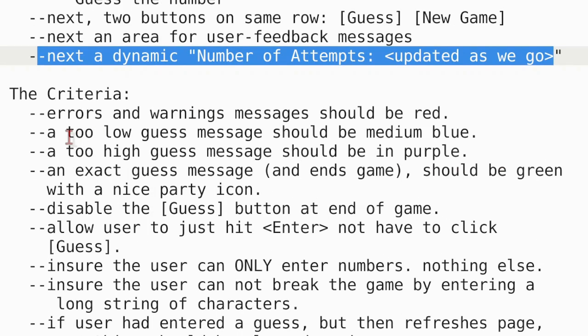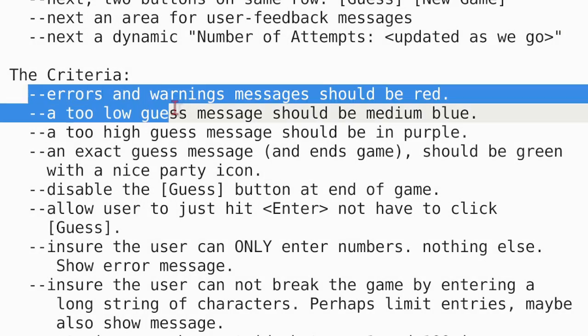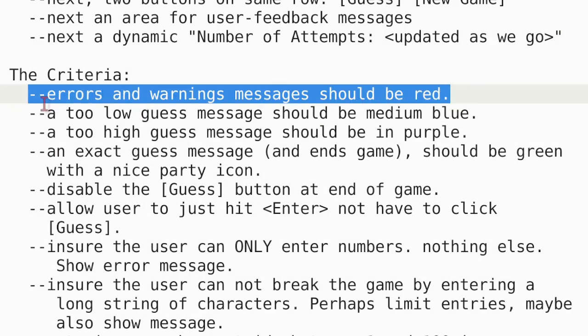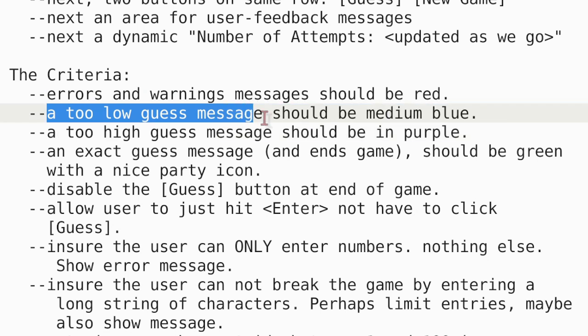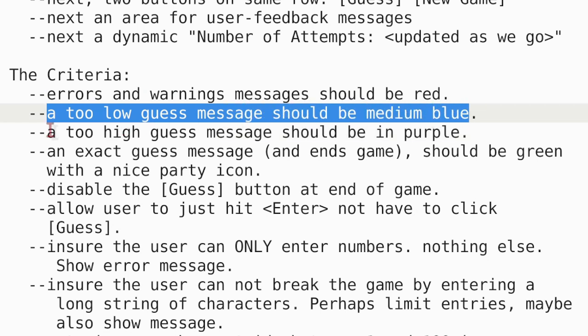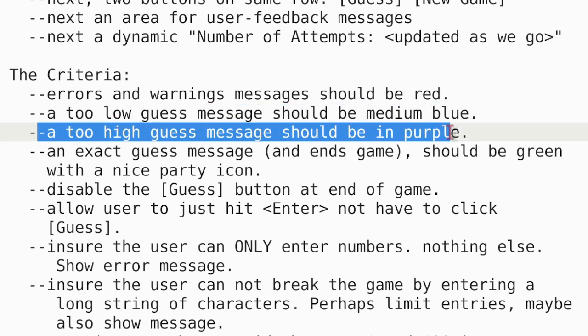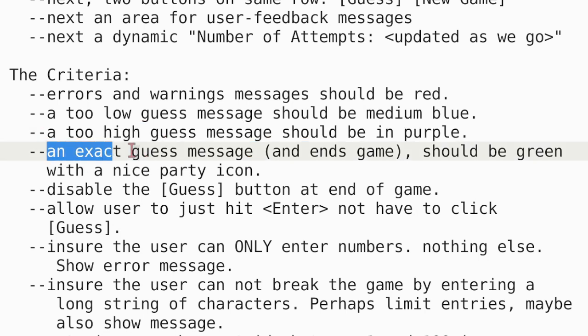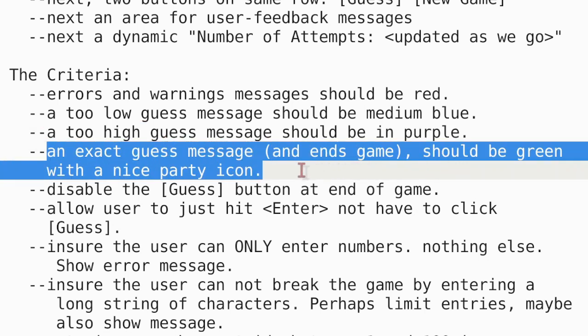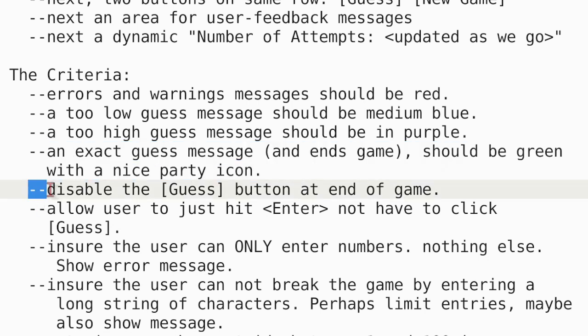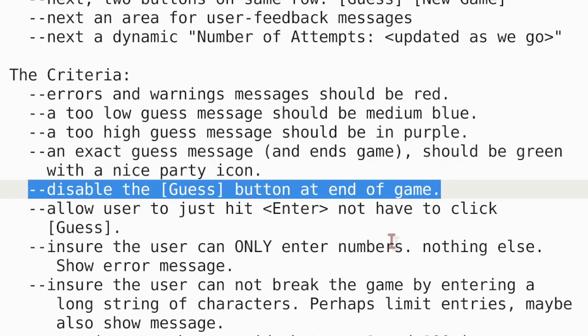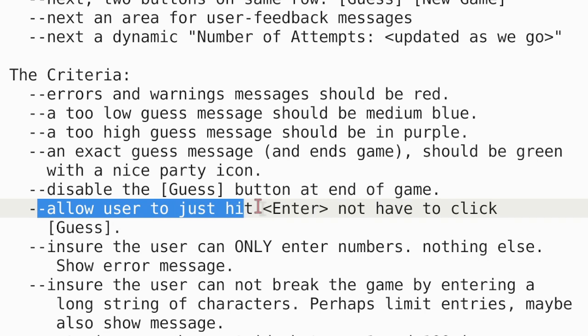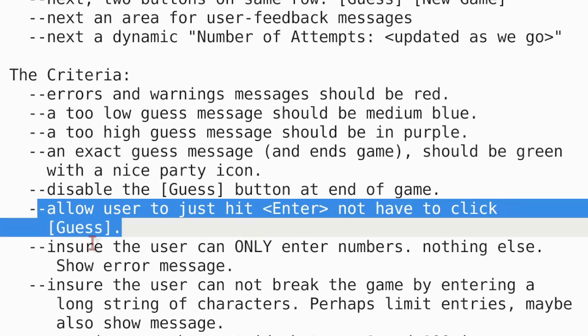The criteria: errors and warning messages should be red. A too low guess message should be medium blue. A too high guess message should be purple. An exact message, when they guessed it, end of the game, should be green with a nice party icon. Disable the guess button at the end of the game. Allow the user to just hit enter and not have to click guess.